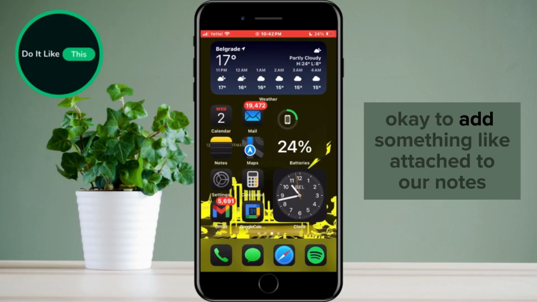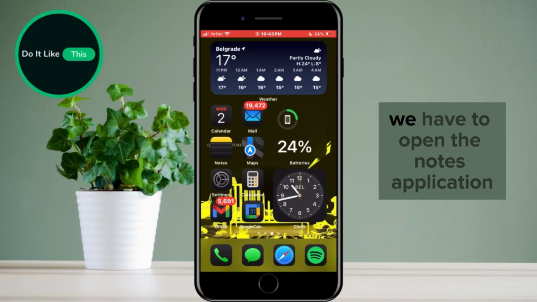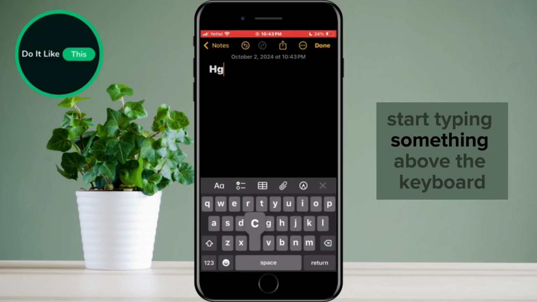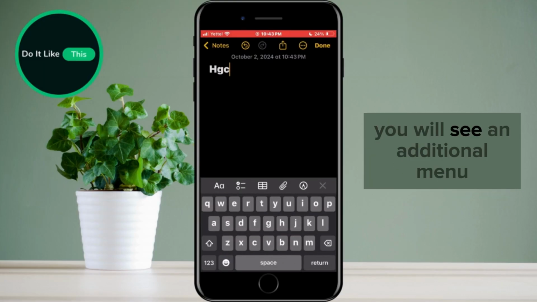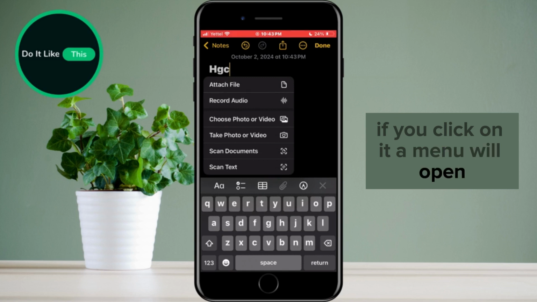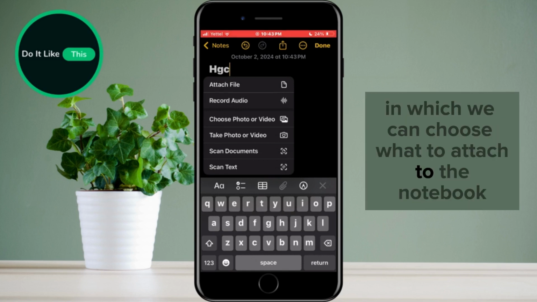Okay, to add something like an attachment to our Notes, we have to open the Notes application. When you have opened the Notepad, start typing something. Above the keyboard, you will see an additional menu. In this menu, you will see a paperclip icon. If you click on it, a menu will open in which we can choose what to attach to the notebook.